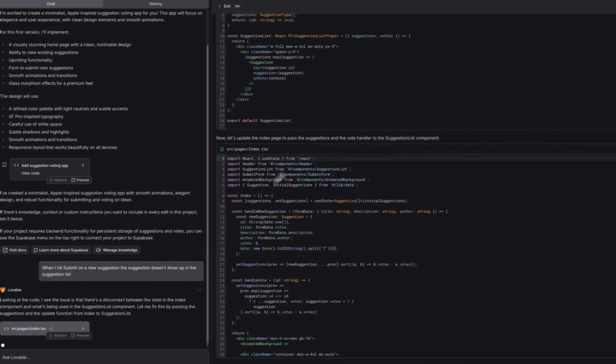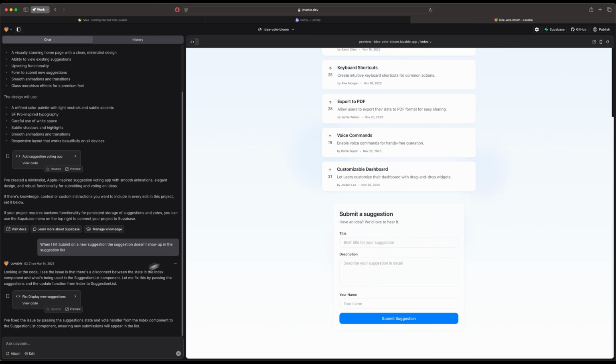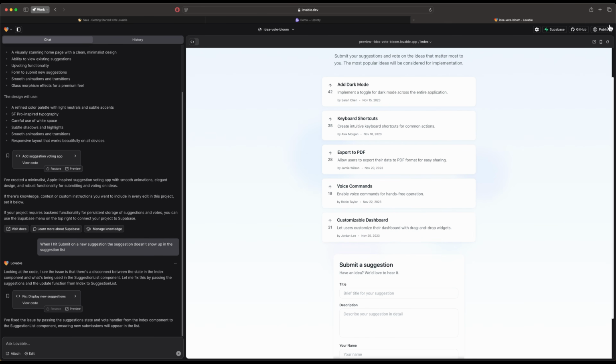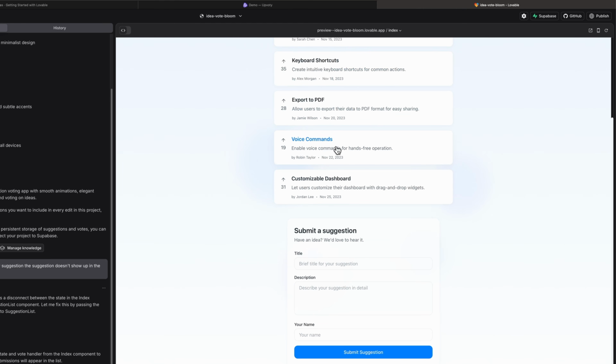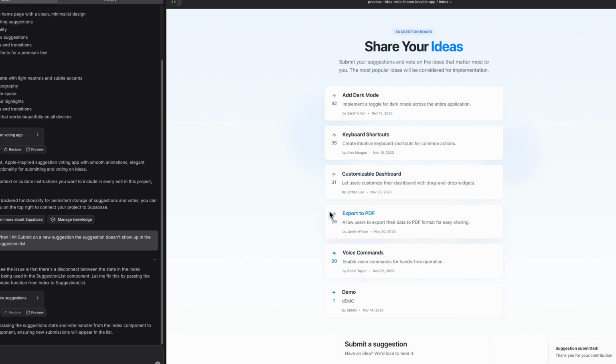And you can take a look as it's doing it in real time. It just did it. That was pretty quick. Let's see. Let's reload this. Submit, and boom, now it's working. Now you can see the new suggestions right here.